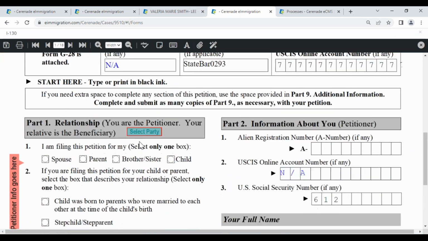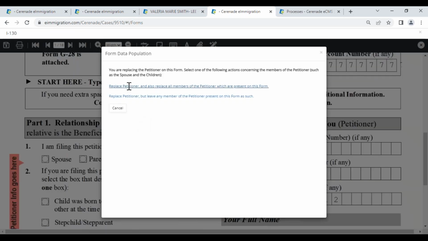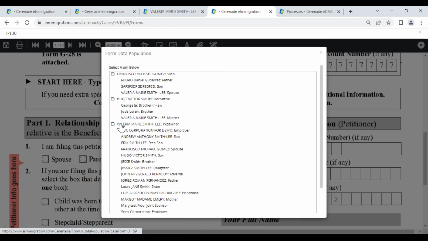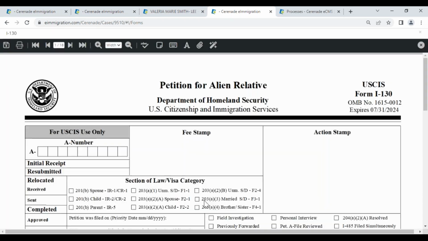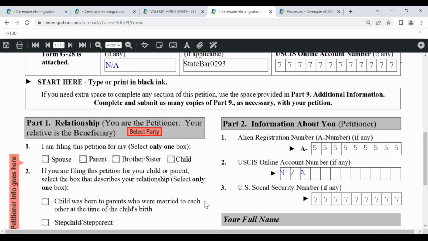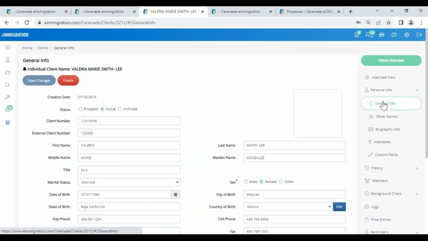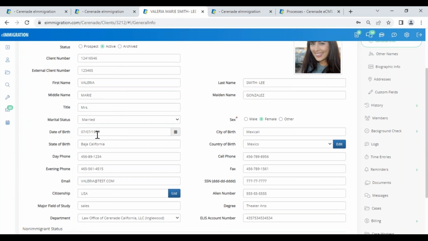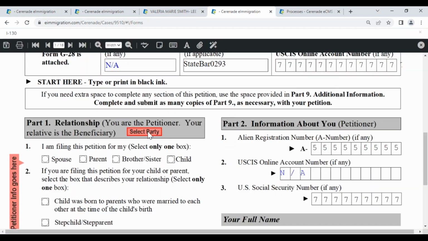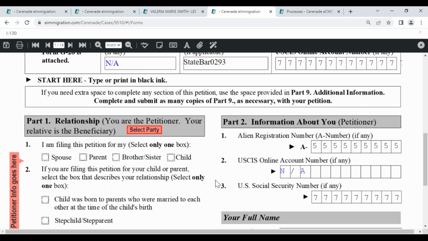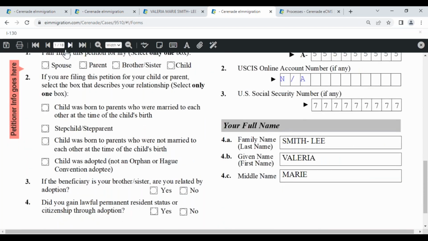So if I want to replace Jorge again with Valeria, go back to the link, click on her name, and then I can transfer. That's also a way for you to refresh the information. That's why we always recommend that you open two tabs at the same time. So I can easily go to her account information, make any changes, and then go back to the form and use a select party to refresh the information. Okay? All right. Let me know if you have any other questions.